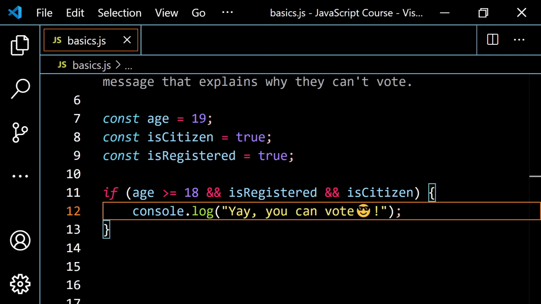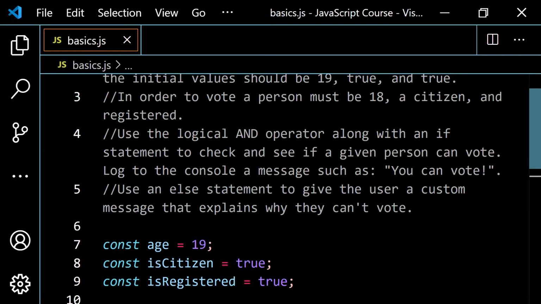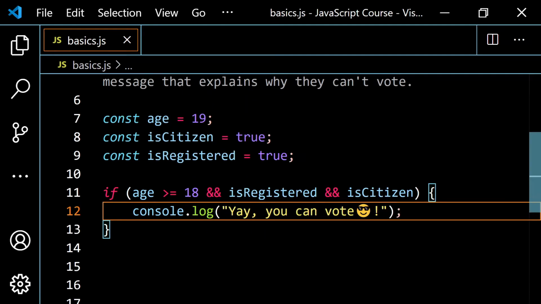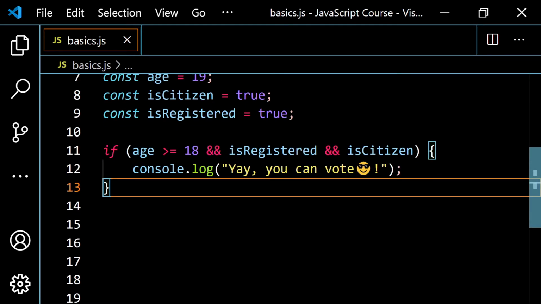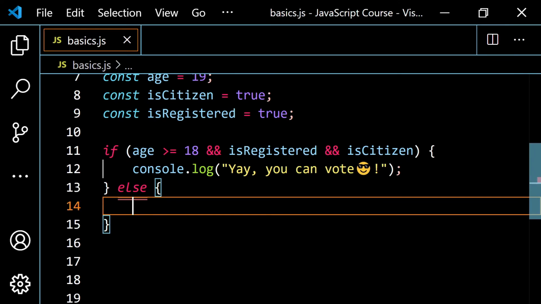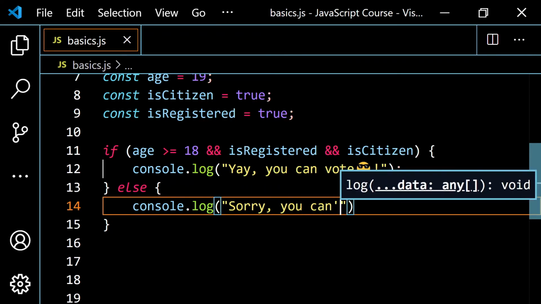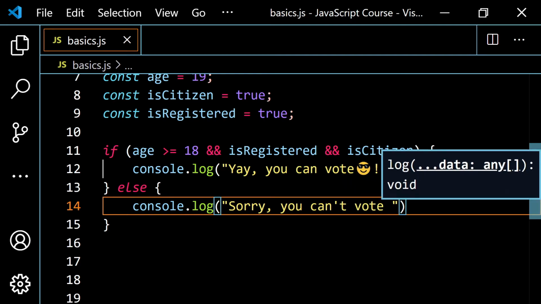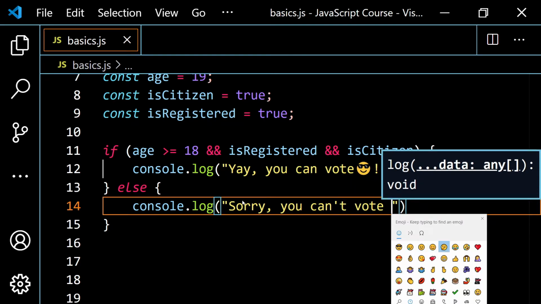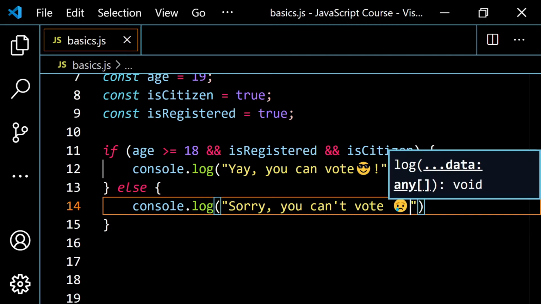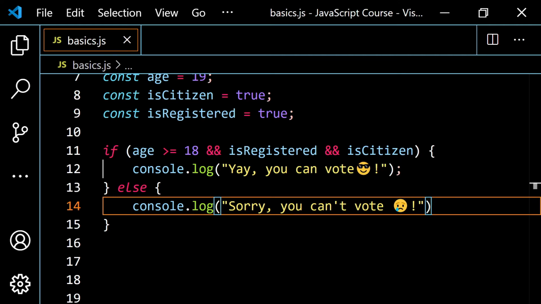So the second part of this, if we come back up here, is a little bit more complicated. What we want to do here is use an else statement to give the user a custom message that explains why they can't vote. Now, if you're just doing something like else and then console.log, something like, sorry, you can't vote, and let me put an emoji in here, maybe a sad face, something like that. Then I'll put a semicolon at the end.